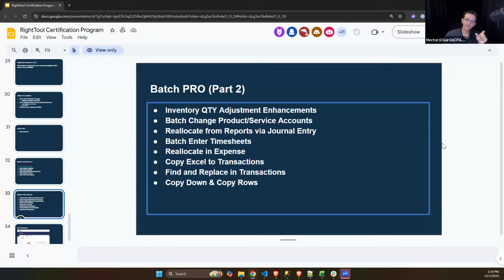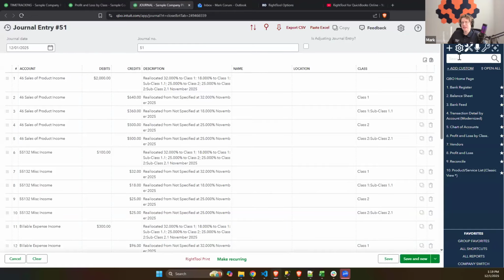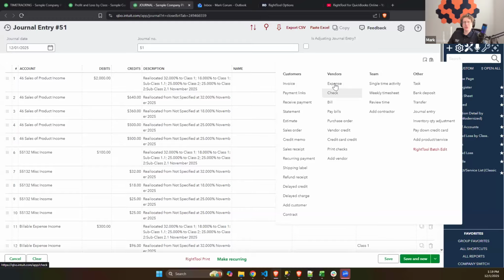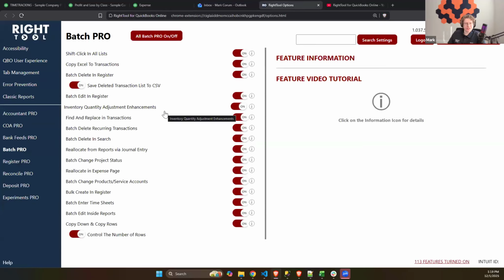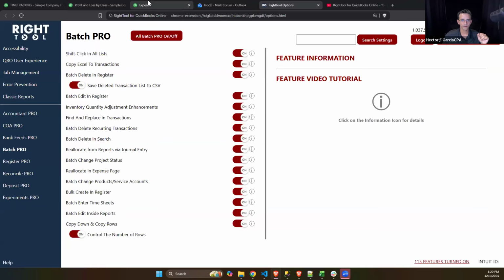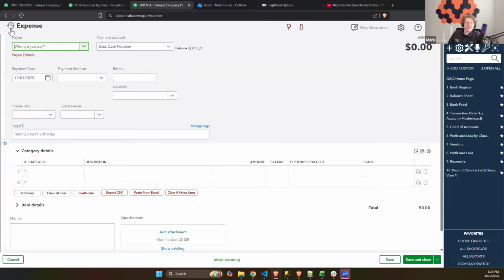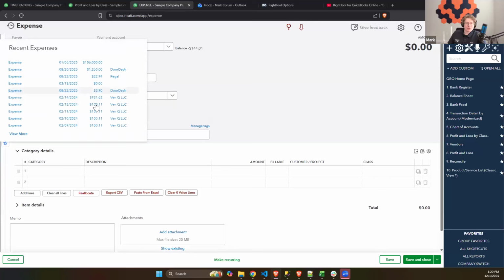I would recommend flipping the order of that. Just do reallocate in expenses, because it's very similar to what we just did. Yeah, that's fair. This is going to be a thing where if you go into an expense transaction, let me go over into here. Is this in Batch Pro? Reallocate an expense page. Right here, if I go into an expense, let's see if we can find one that already exists or not. Let's try this one.